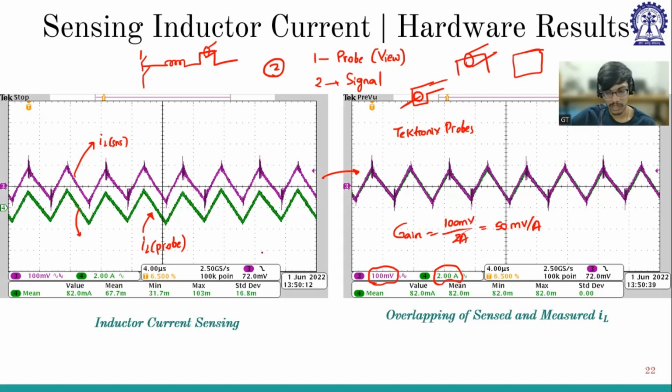Now we have discussed: why does the IL probe have no spikes, whereas the IL sensor has? Because of bandwidth. Yes, bandwidth issues, and we are actually tapping the differential voltage and processing it, right? This probe is directly sensing the inductor current, so whatever inductor current is there, it will show on the oscilloscope.